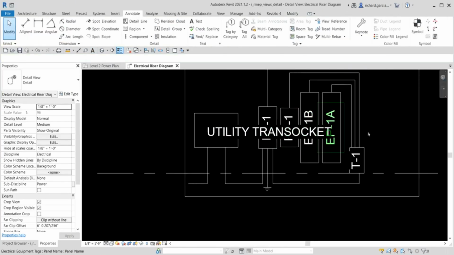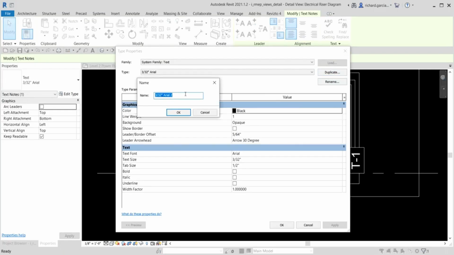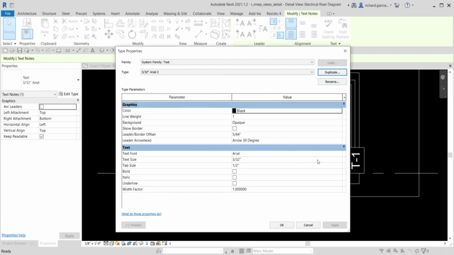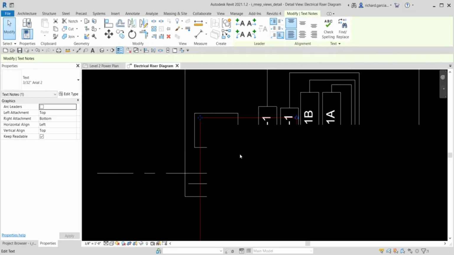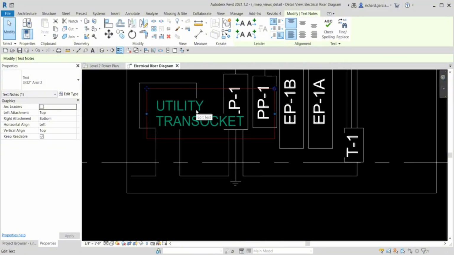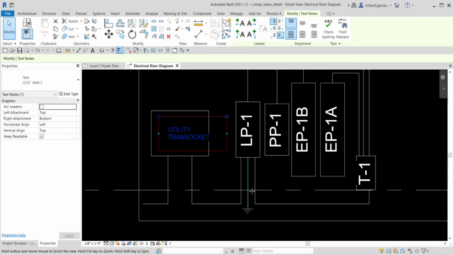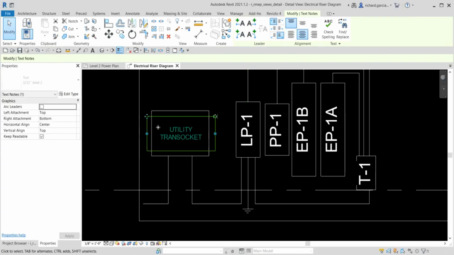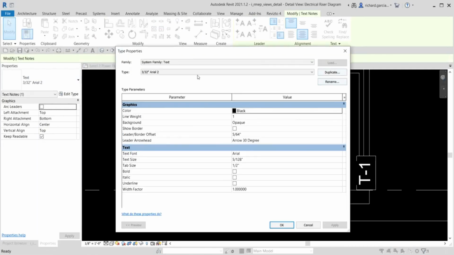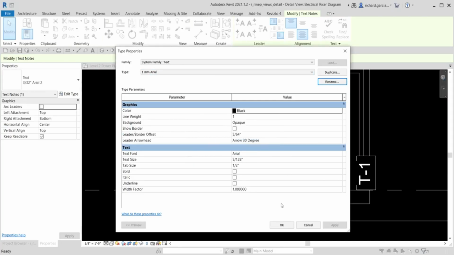There you go. The text here is too big, so I'm going to create a new type. Edit, create. How about I select here and type the text size here. How about 2 mm? Let's try this one. It's too big. Okay, it's still big. How about 1 mm? Enter. I think this one is about right. Then I select this one and edit type. Let's rename this to 1 mm Arial, or whatever size you want. That's how you create it.